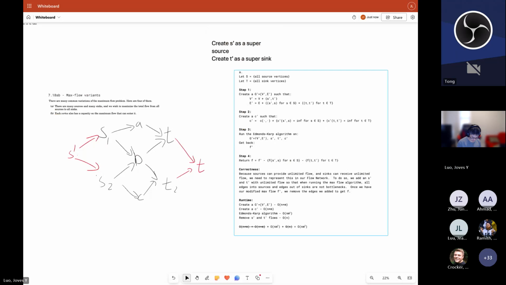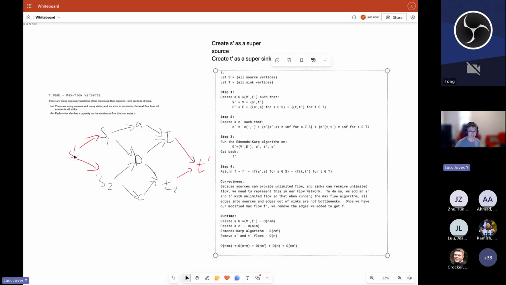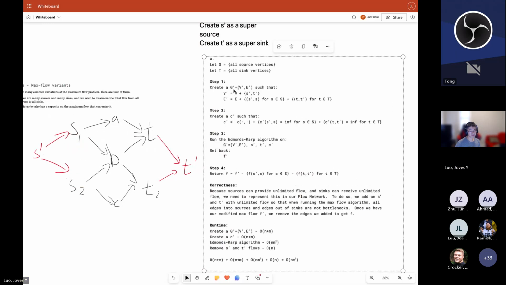The reason we want this is that we want to create a flow network such that we have one source and one sink. If we don't have one source and one sink, we don't actually have a flow network that we can really solve, right? So that is our new graph.